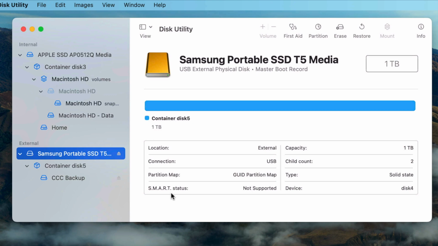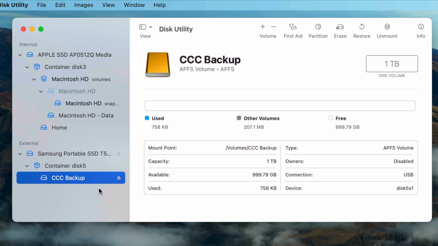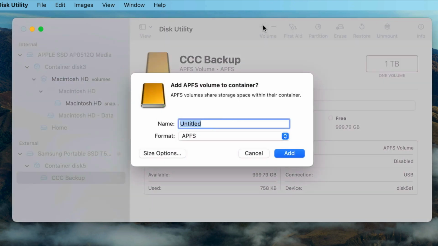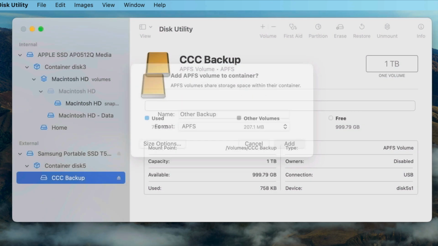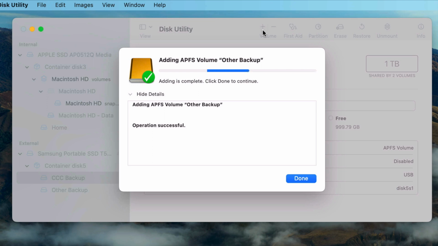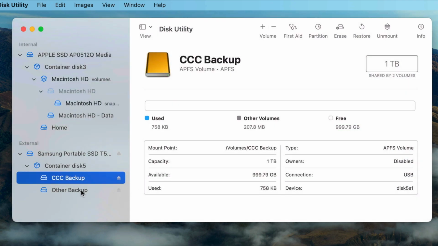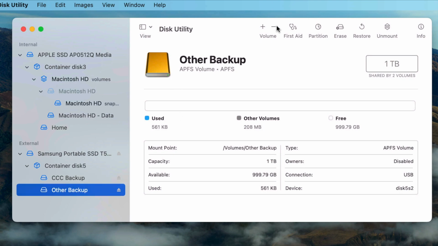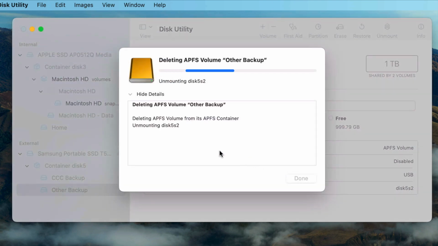If I had any other volumes that I wanted to back up, I could create additional volumes on the destination as well. Select the backup volume in the sidebar and then click the plus button in the toolbar to add a new volume. We recommend adding a separate volume to the backup disk for each source that you're backing up. But for now, we're just going to keep it simple. We're only going to make a single backup.